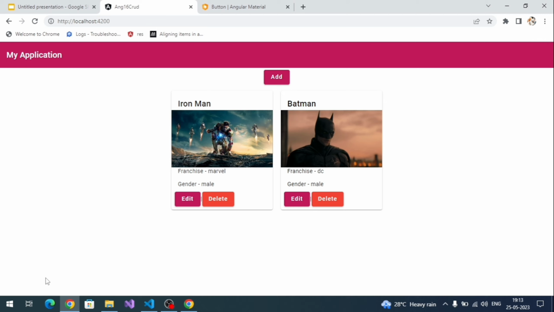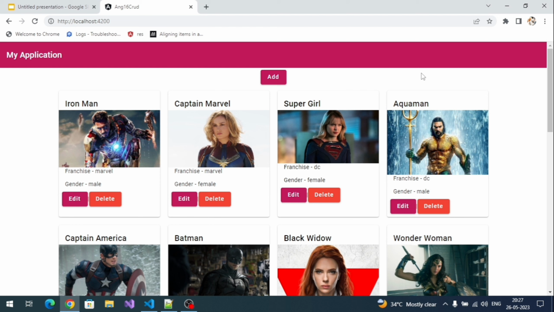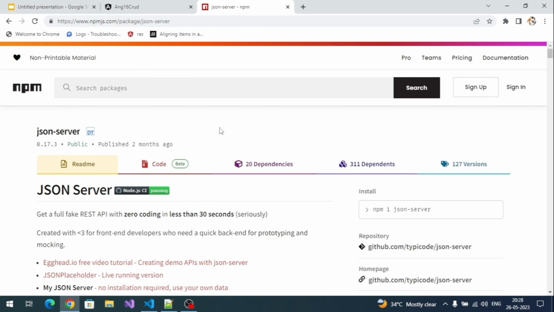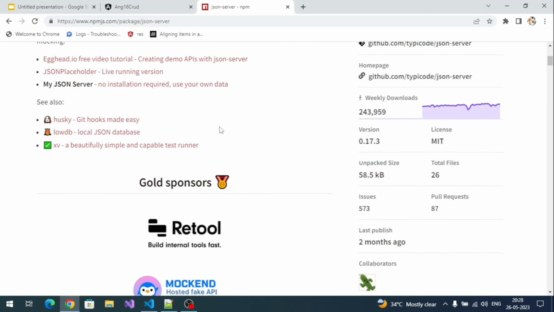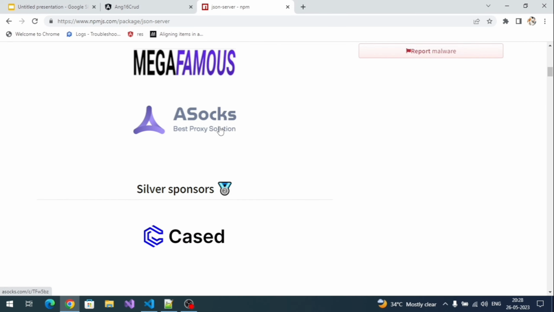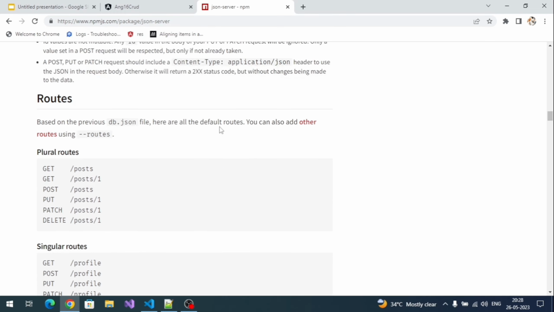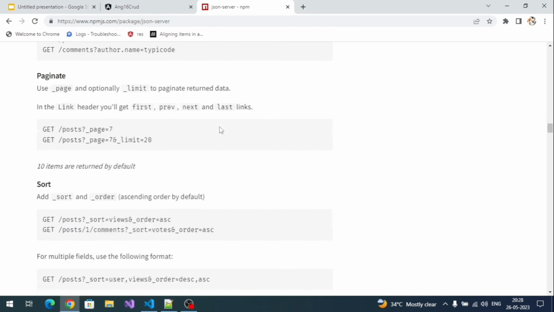Okay, and next we are going to implement the sorting. To implement the sorting, I added a few additional items to represent sorting in a better way. If you go to the JSON server documentation, the API by default supports sorting itself. Let's check the document.